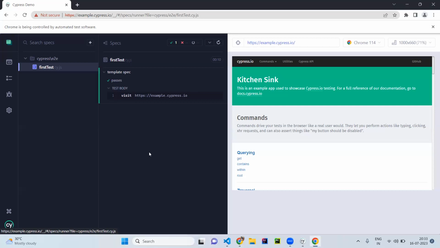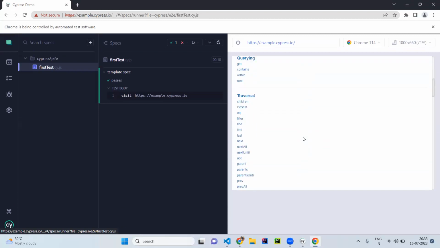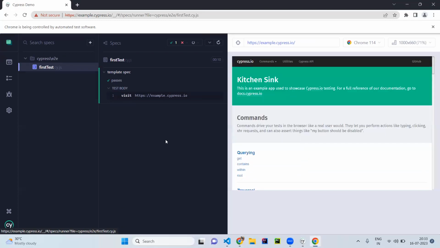So like I was saying, it takes a screenshot at every step, and right now there's just one step, but if it had, say, 10 steps in this test, you could hover over any step and you could see the state of that page at that particular step. And it will also be recording the whole test for you. So, right, this was the default test that it had.